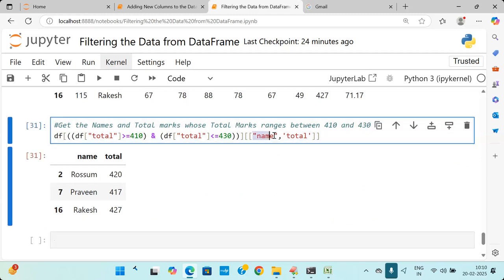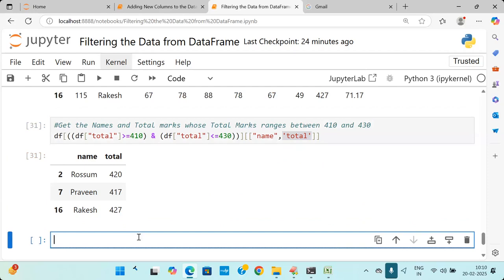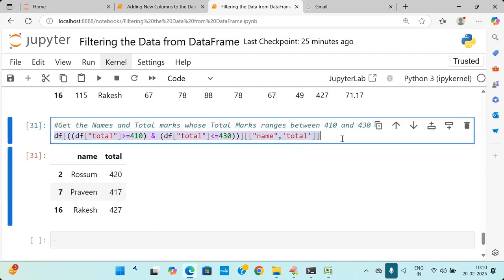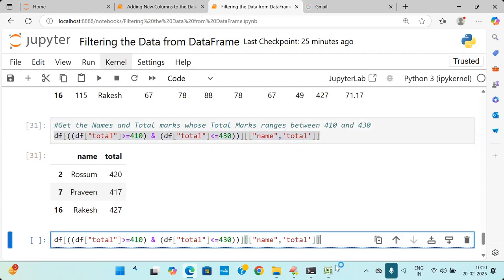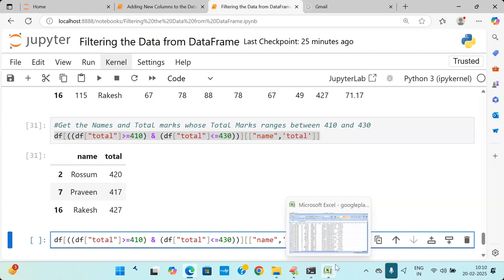You can use double quotes or single quotes, whatever you start with. Are you following me? Easy or difficult? Easy. So how many students are there? 3. How do you find the number? I will write a count.